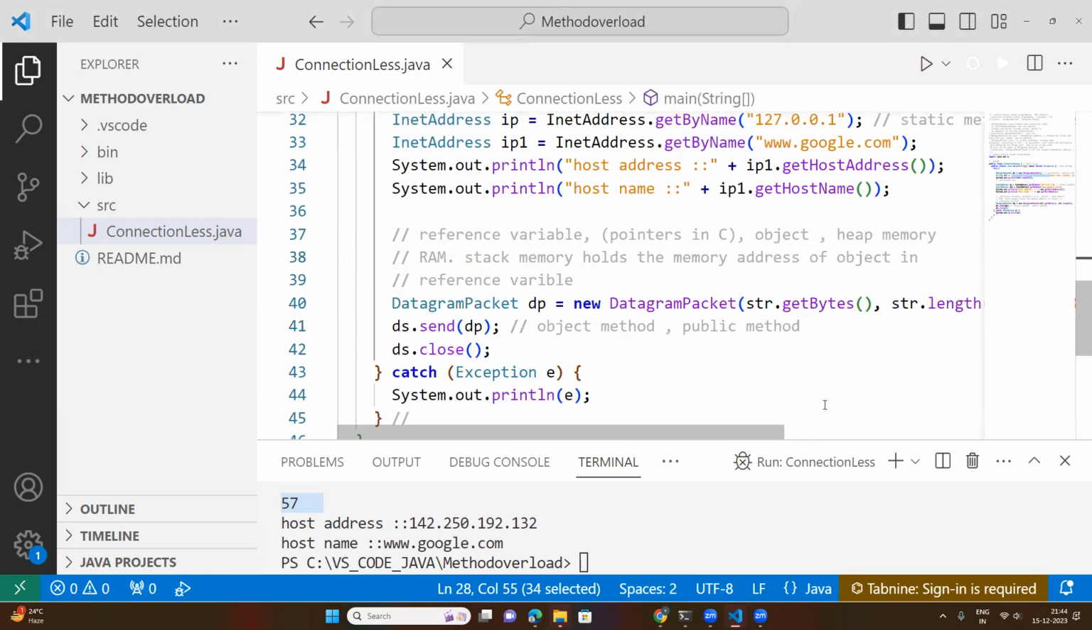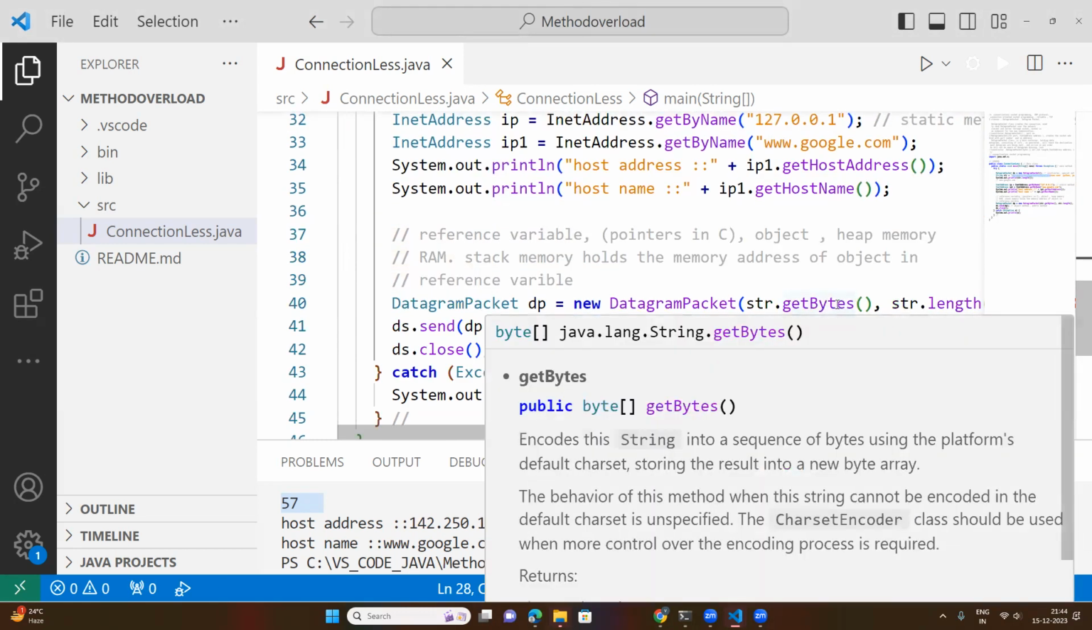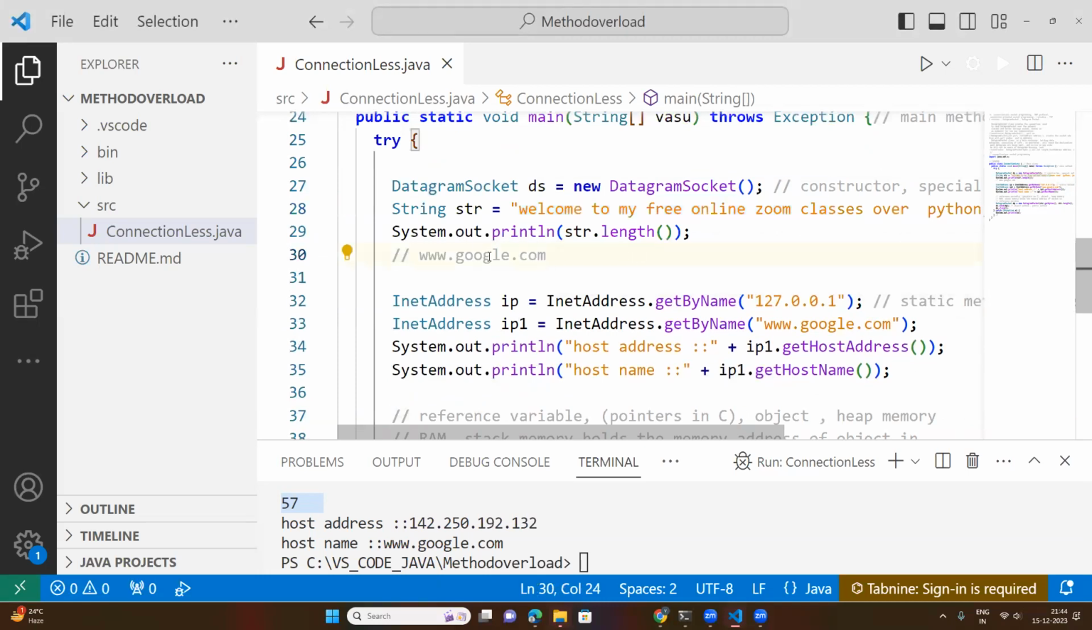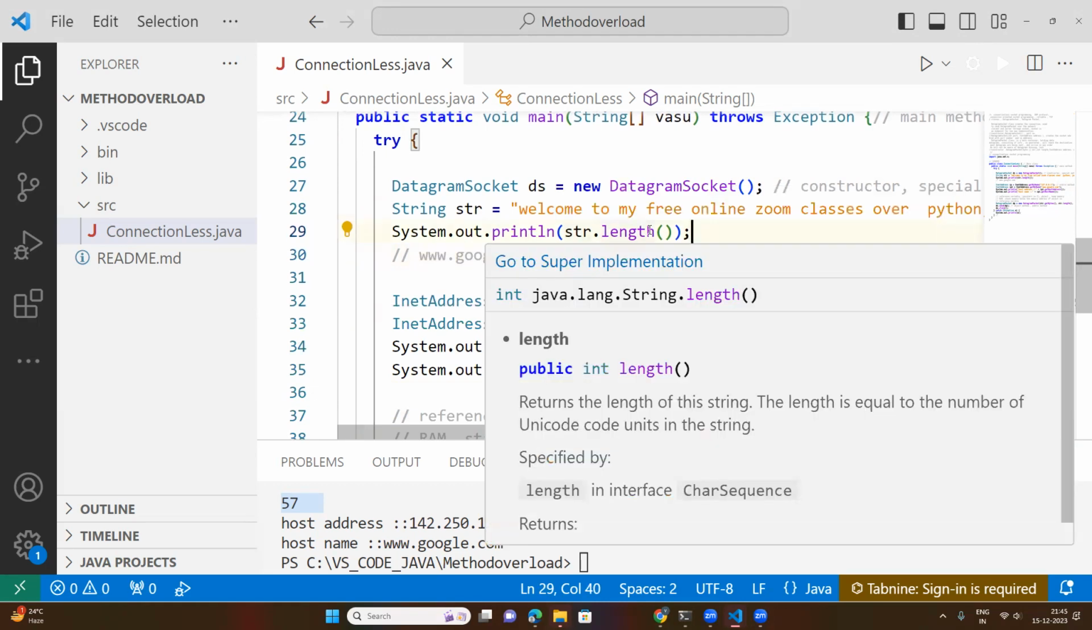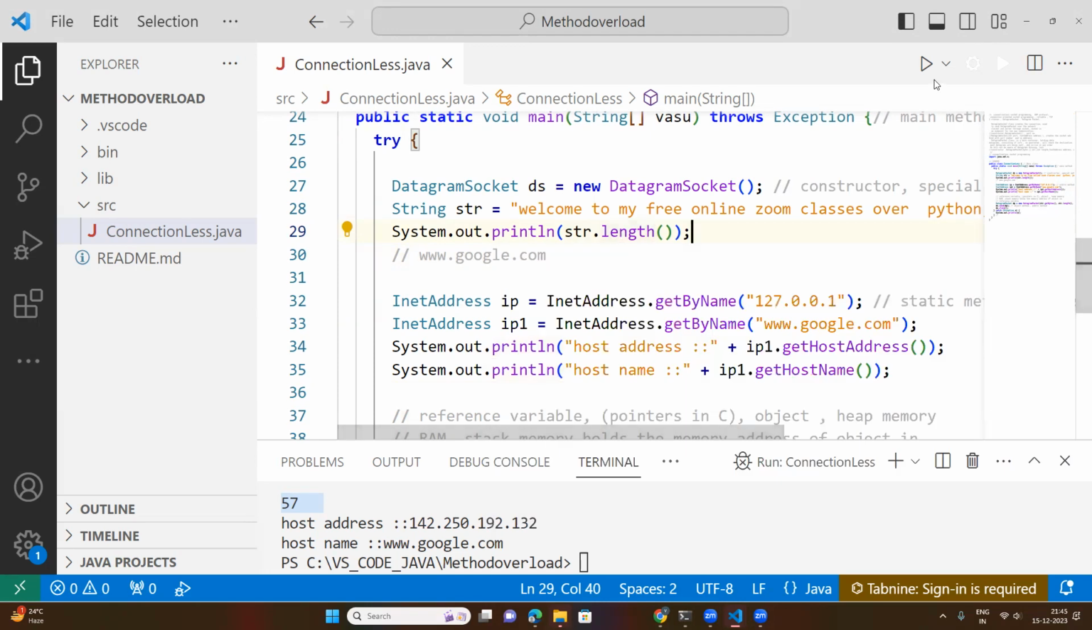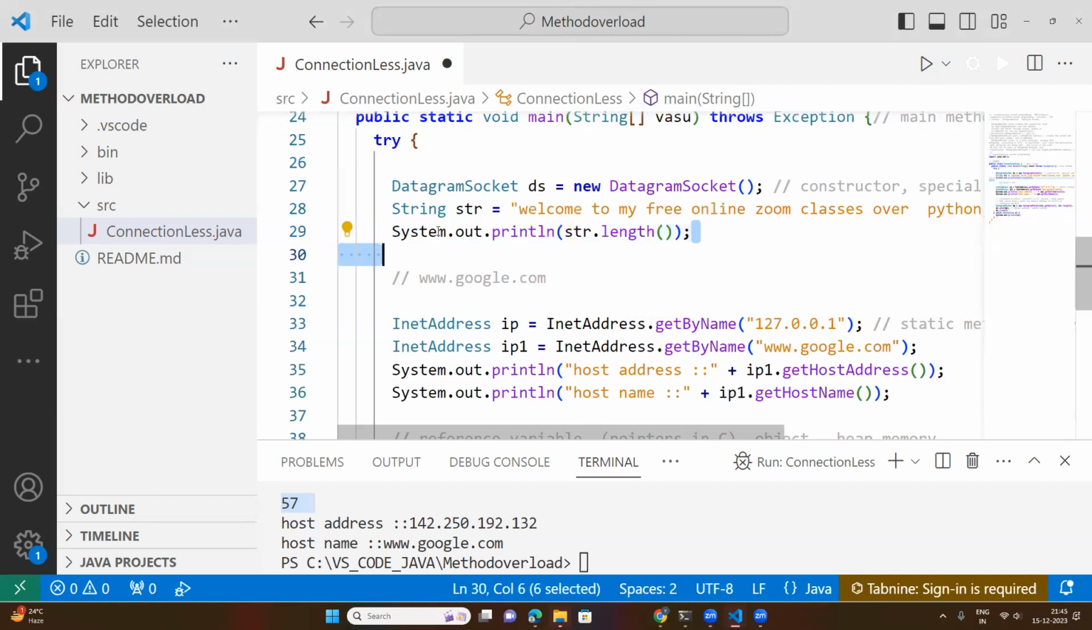Okay. So by this method, the string getBytes method, it converts the string into bytes, a sequence of bytes. So how many bytes are there in this string? If you want to find out the length of the string, you simply put string dot length. Okay, string dot length. So you will get how many characters are there. So how many? 57 characters are there, including white spaces. If you want to get how many bytes are there, you use that method getBytes here.